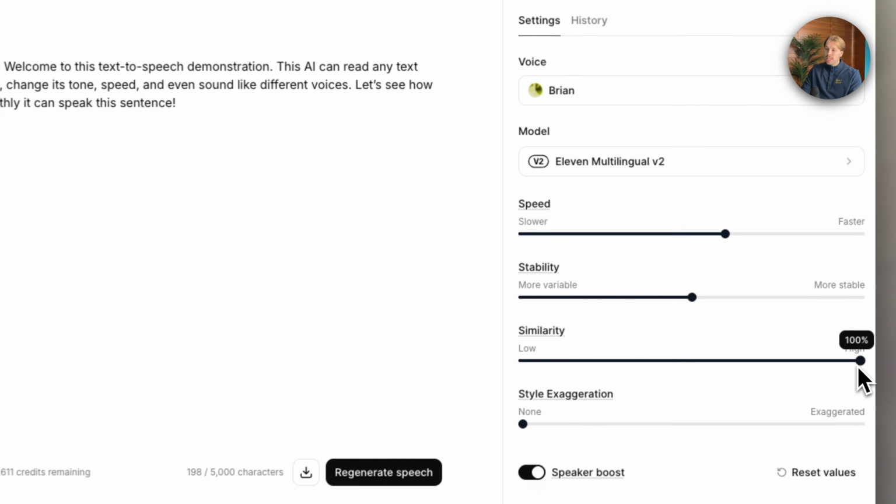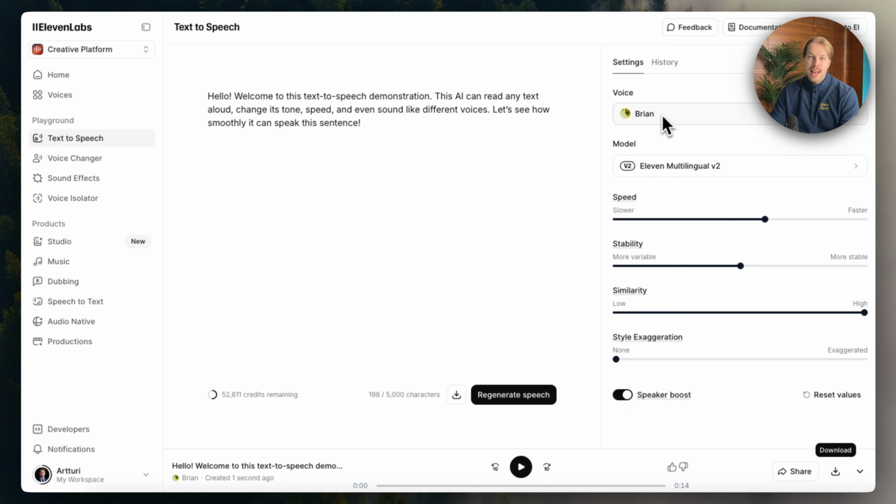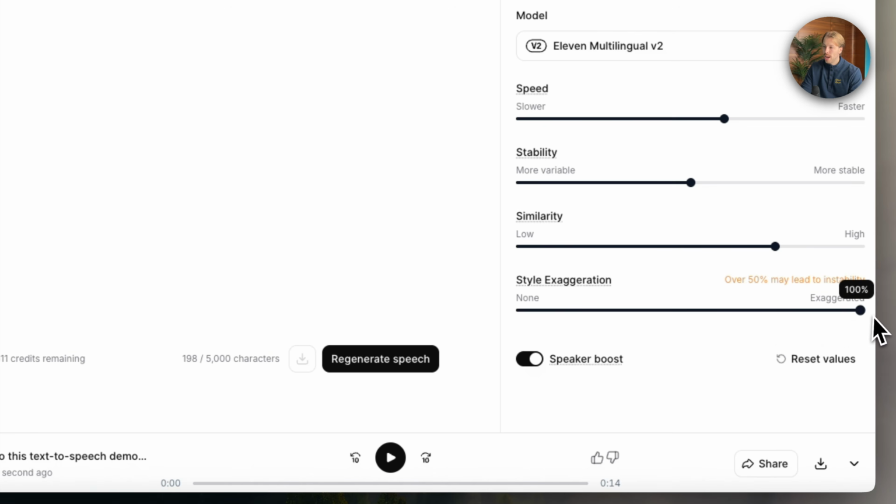So the higher the similarity, the better it is going to match the original voice of this voice actor. And last but not least, let's also do the style exaggeration. So let's drag this to 100%.